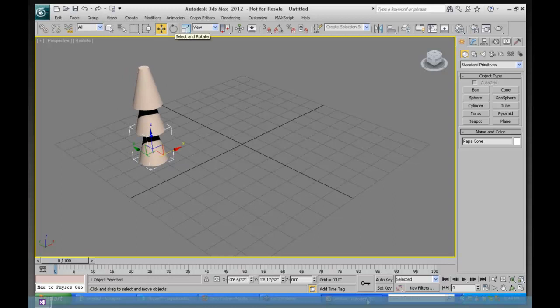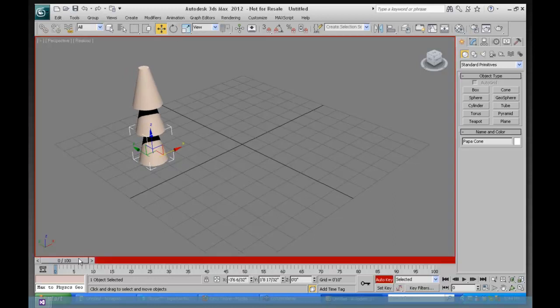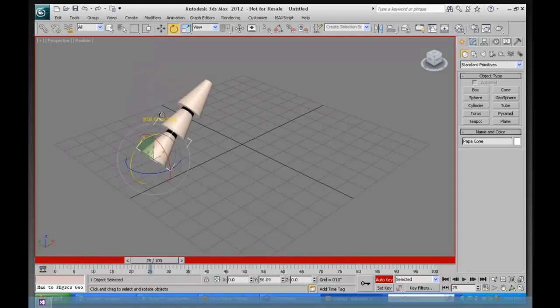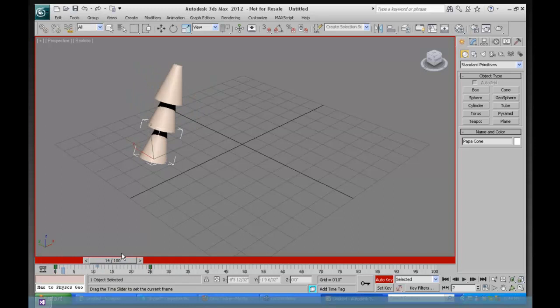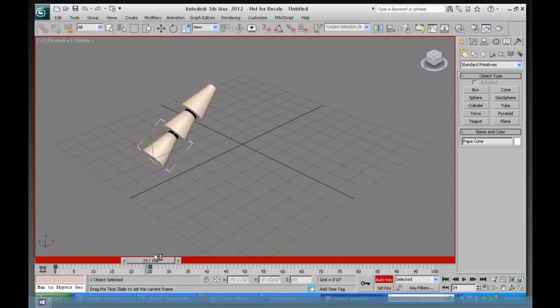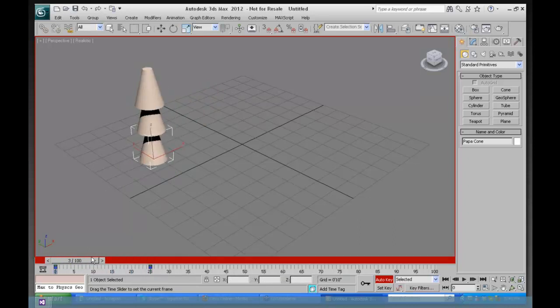If we rotate, go Auto Key on, go to frame 25. If we rotate this object, then the rotation is passed down to the child objects. If we scale the object, the scale is passed down to the objects.